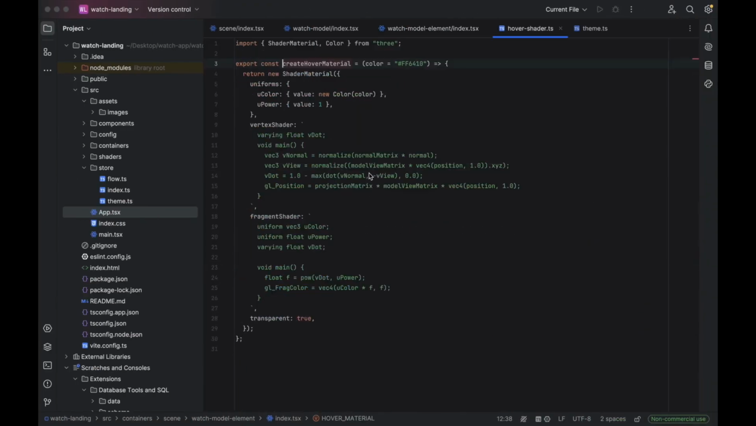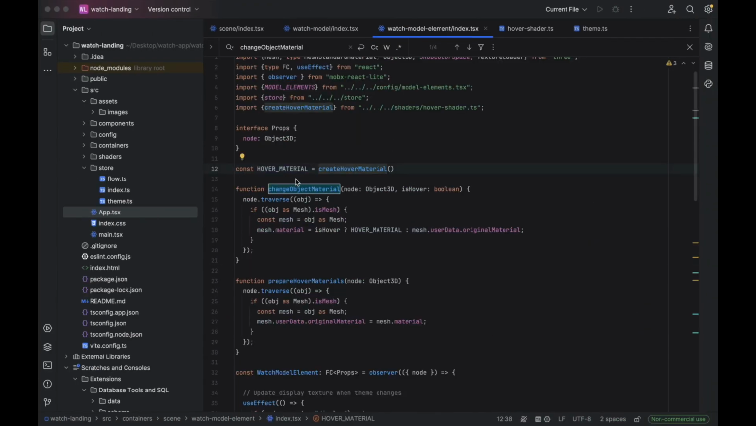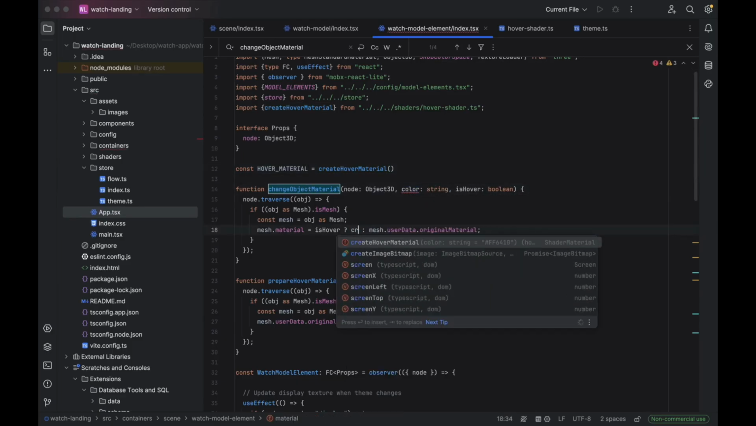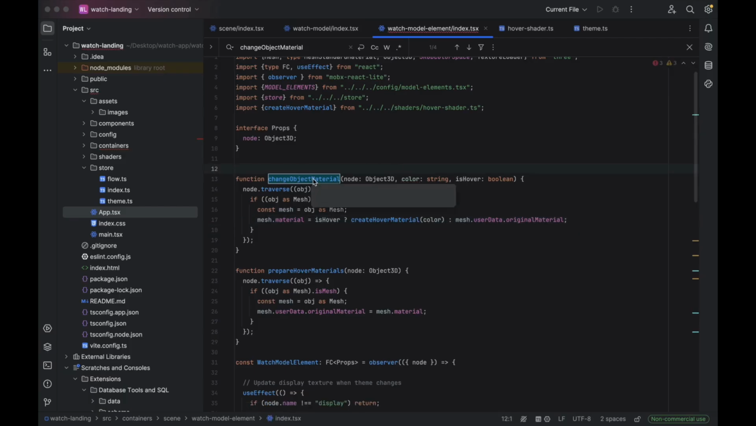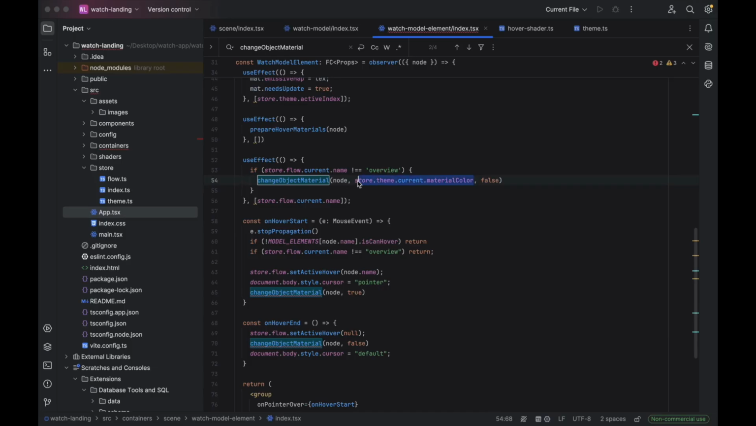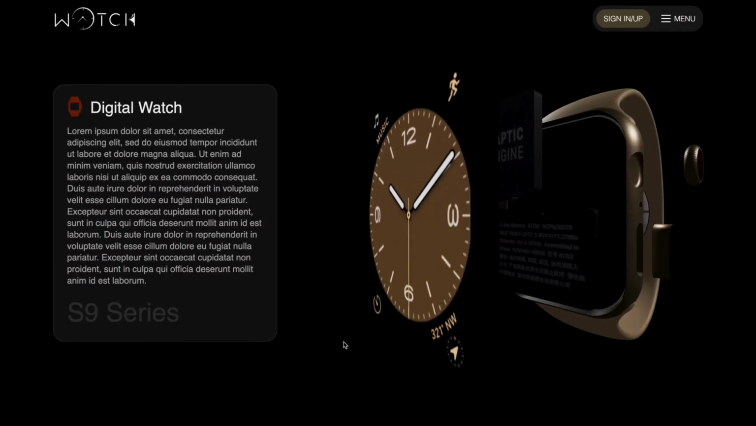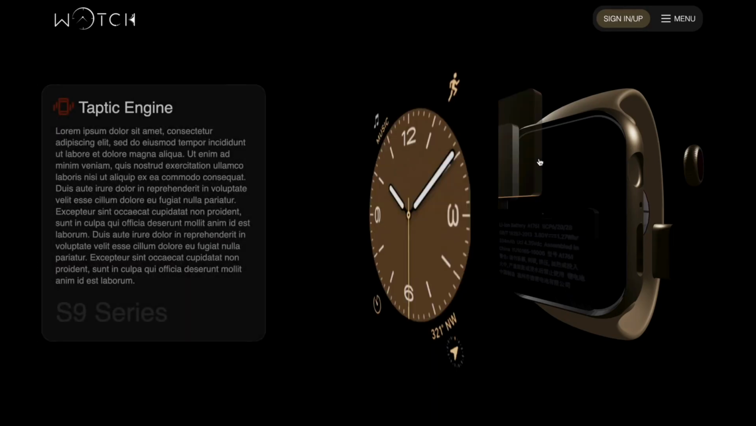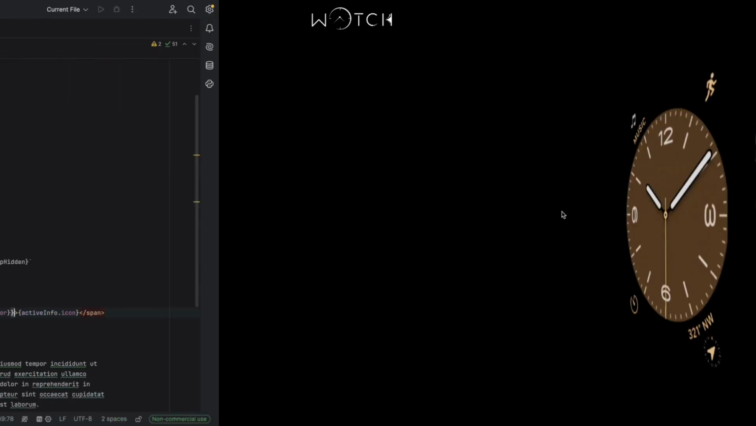The shader is already designed to accept a color through parameters, so I only need to slightly adjust the logic to pass the correct color into the material update function. Now the hover effects work correctly when switching themes, but I still need to update the icon color in the description panel.